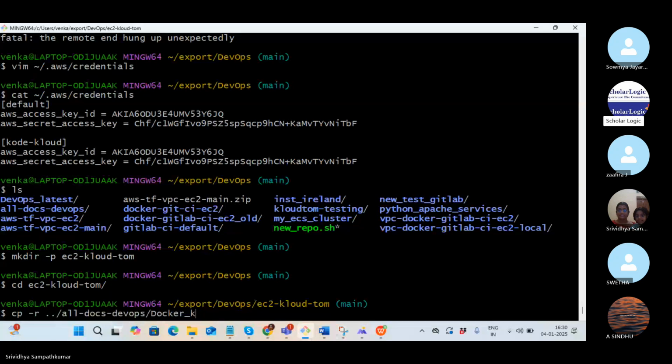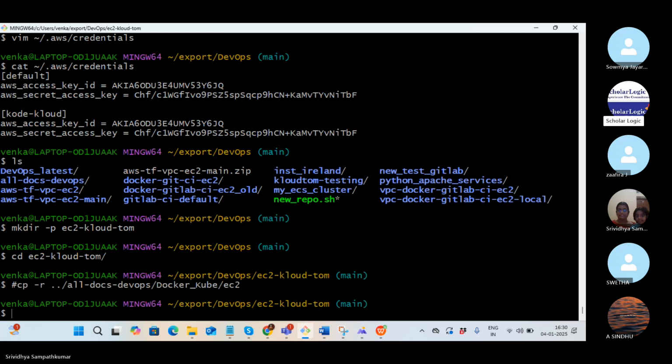All docs, DevOps, correct. Good. Docker Cube, EC2. If I give EC2 hyphen, it's not actually. I think this thing is not done properly. Git pull is not done properly. Do a control A, hash, and enter. Hash and enter, so that you can reuse this command. If you do a control C, it will not be registered. Okay, do one thing, cd ./all docs DevOps.